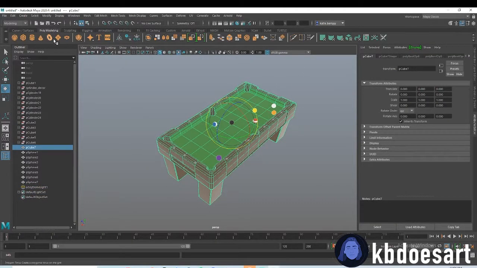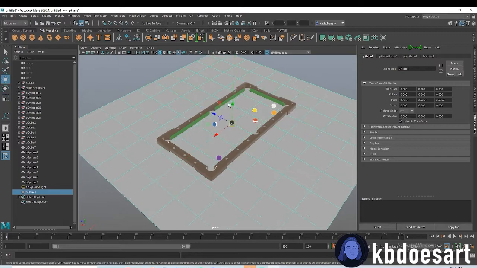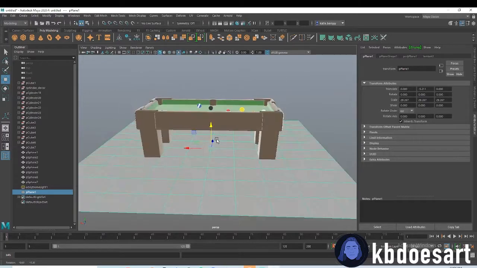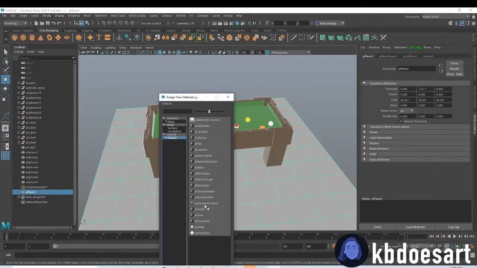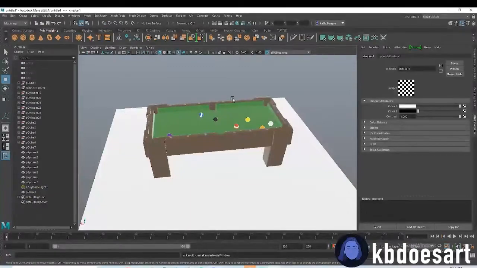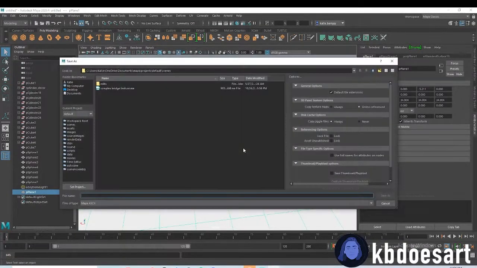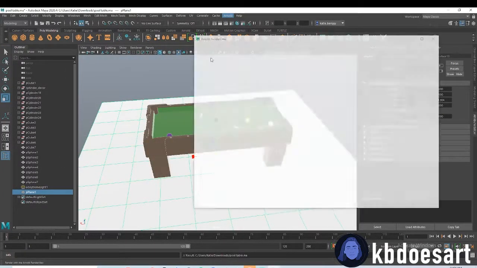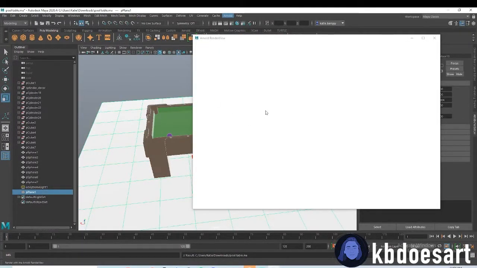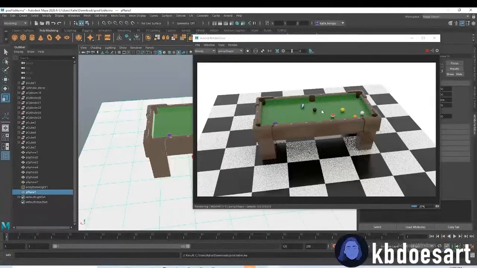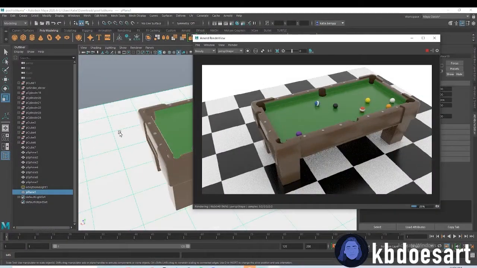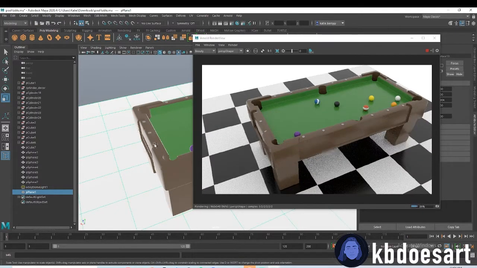All right, I'm gonna add in a plane, push it on down so it's sitting on it. I'm gonna assign a new material to it. I usually do the checker texture, which is right here. And then I'm gonna save it, since that is a smart thing to do. And you can click on Arnold and render to see how your pool table is looking. Looks so cute.